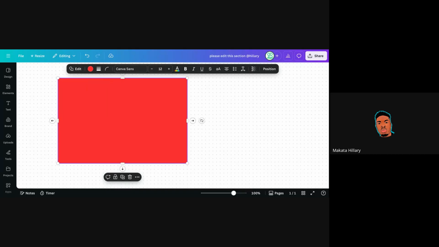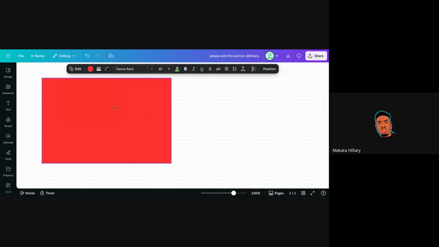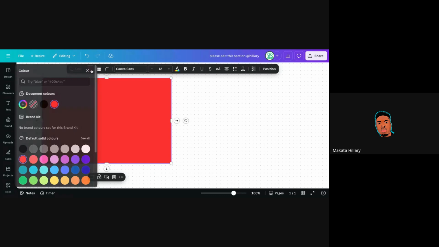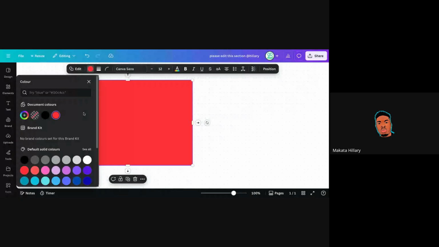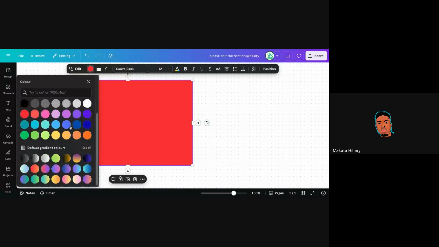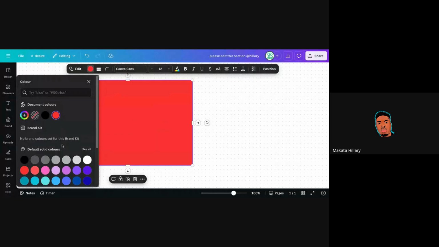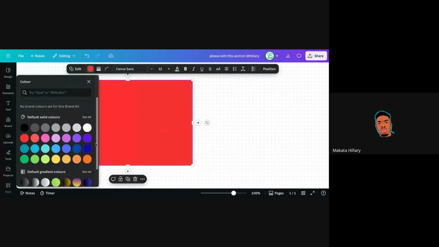Okay, let's continue. So if you have an item inside the whiteboard, now we have colors. The first one is colors. If you click on color, it's going to show you different colors. If you scroll down, you see more colors. We have normal colors, solid colors, and we have gradients. Solid colors are just normal colors, primary colors, secondary colors.